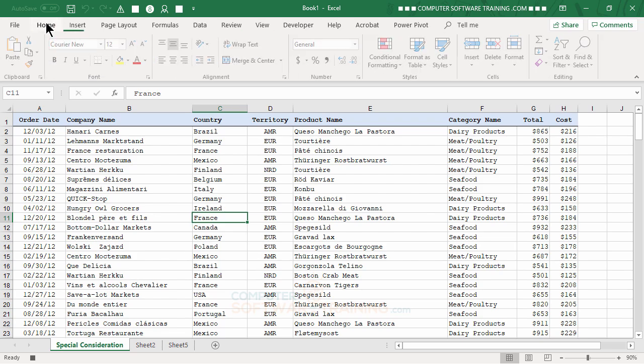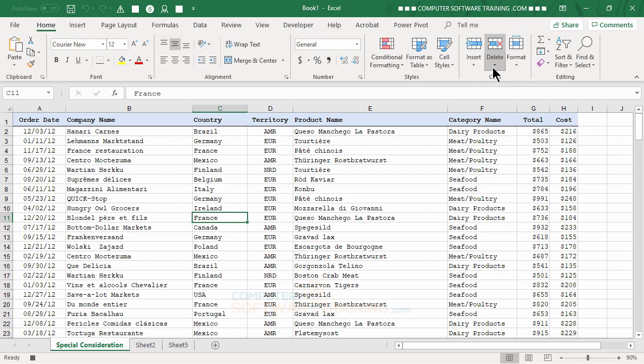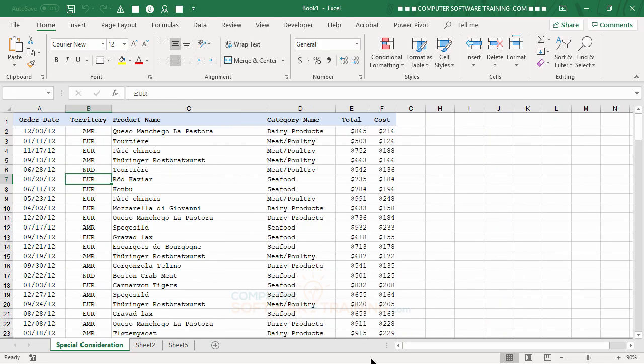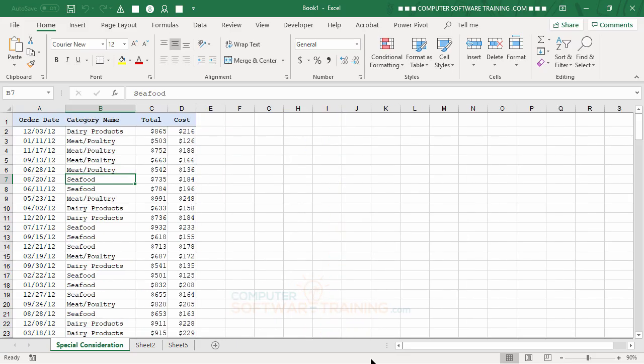Now what do we do here? Well, we go to Home, we go to Delete, and we say we want to delete the sheet column. And that's it. We'll stop the macro and put our pointer anywhere in here. All we have to do then is press Control Shift E, and there it goes every time.